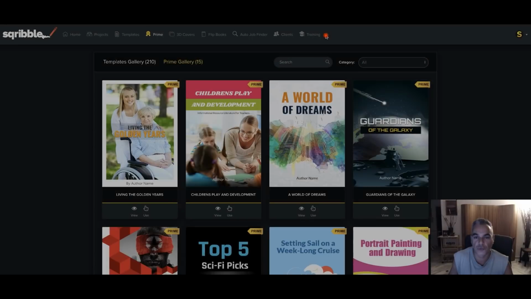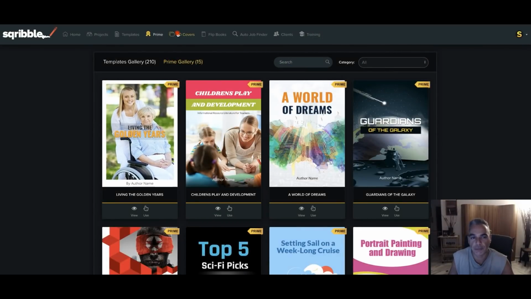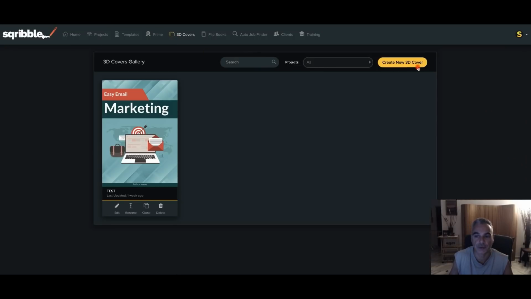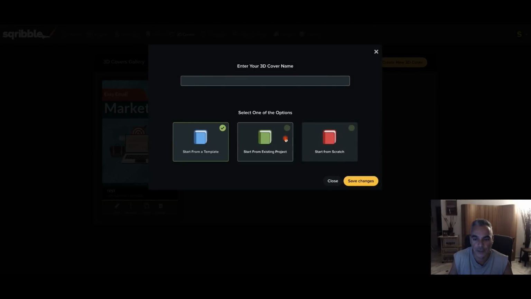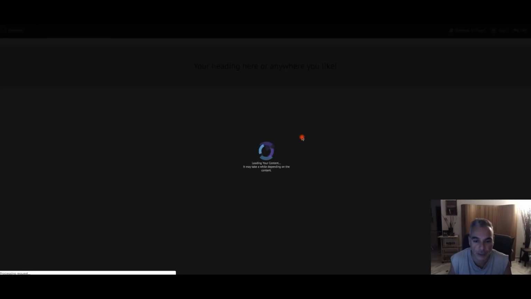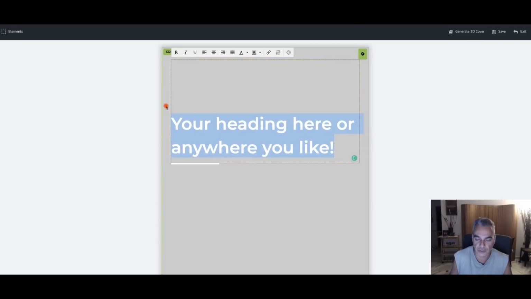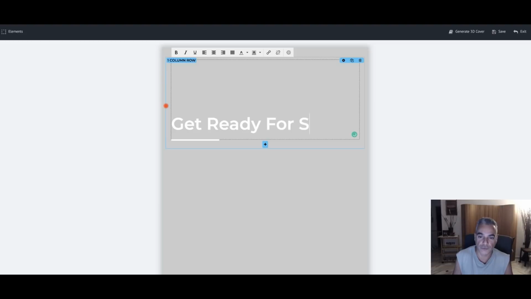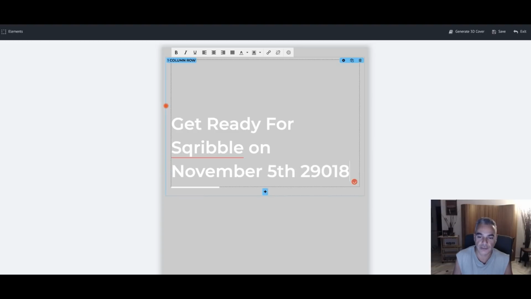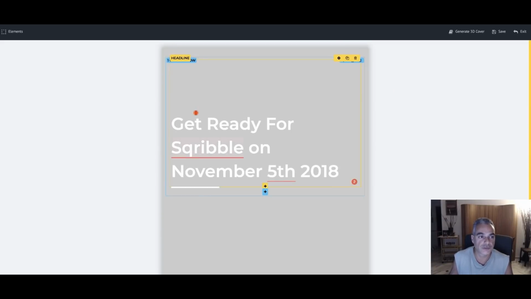Again, there's more templates you can be using. You can create 3D templates, and I'm going to show you exactly how we're going to be doing this. So let's start from scratch, or you can choose a template, but let's go from scratch, test. Okay, so you can do 3D covers, which is pretty powerful. And now with Facebook, it's getting really interesting. Okay, so get ready for Sqribble on November 5th, 2018.